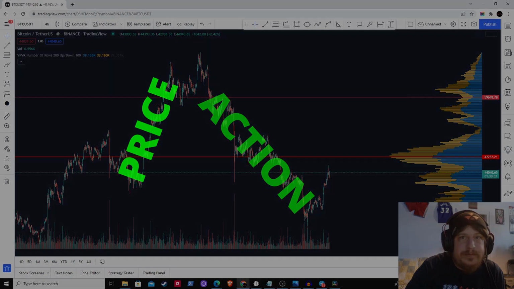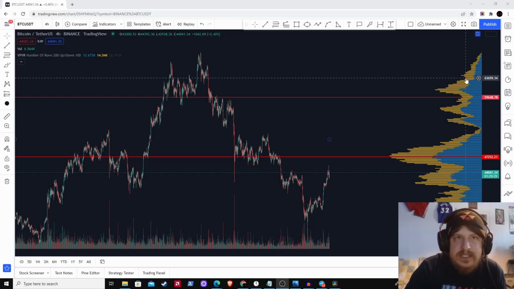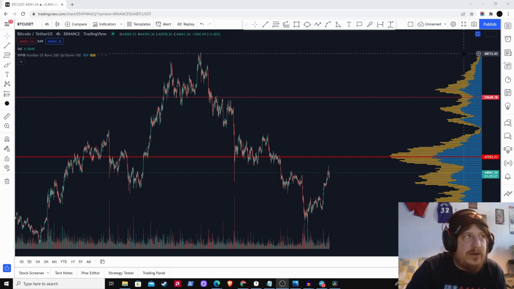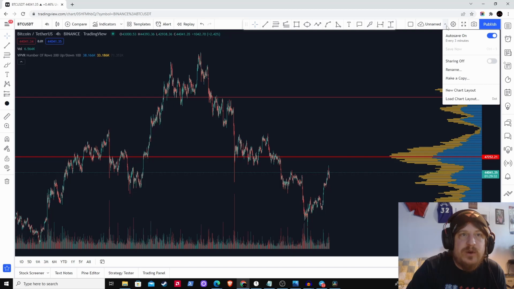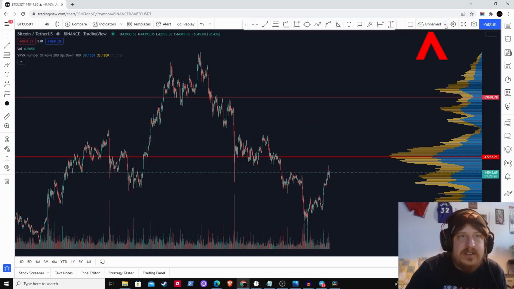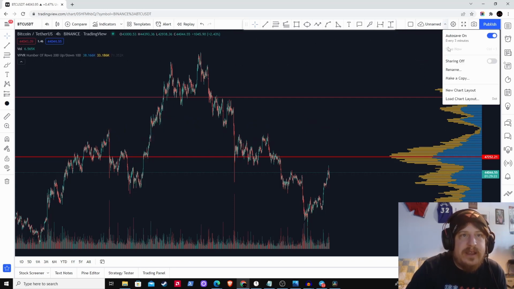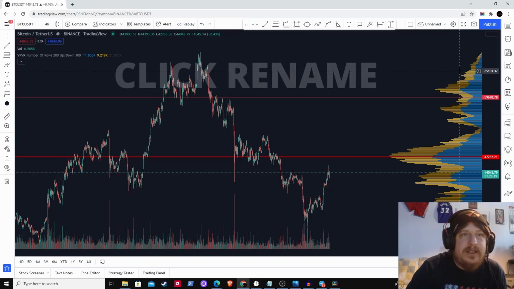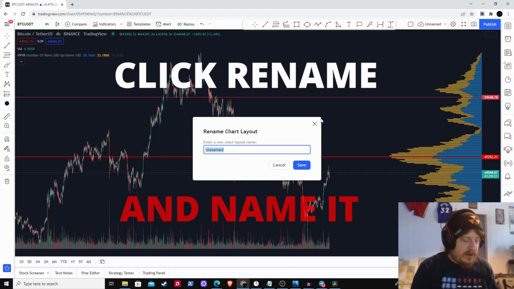So there you go. And lastly, for this beginner setup video, we just want to show you how to save this. Once again, English is not my first language, but I guess we'll call it a profile or chart layout. So I'm going to click up here where it says unnamed on this little drop down arrow, and where it says load chart layout, make a copy, rename, and so on. I'm going to click rename, and we're going to name it whatever we want. I'm going to call this bad A chart setup. And we're going to click save.